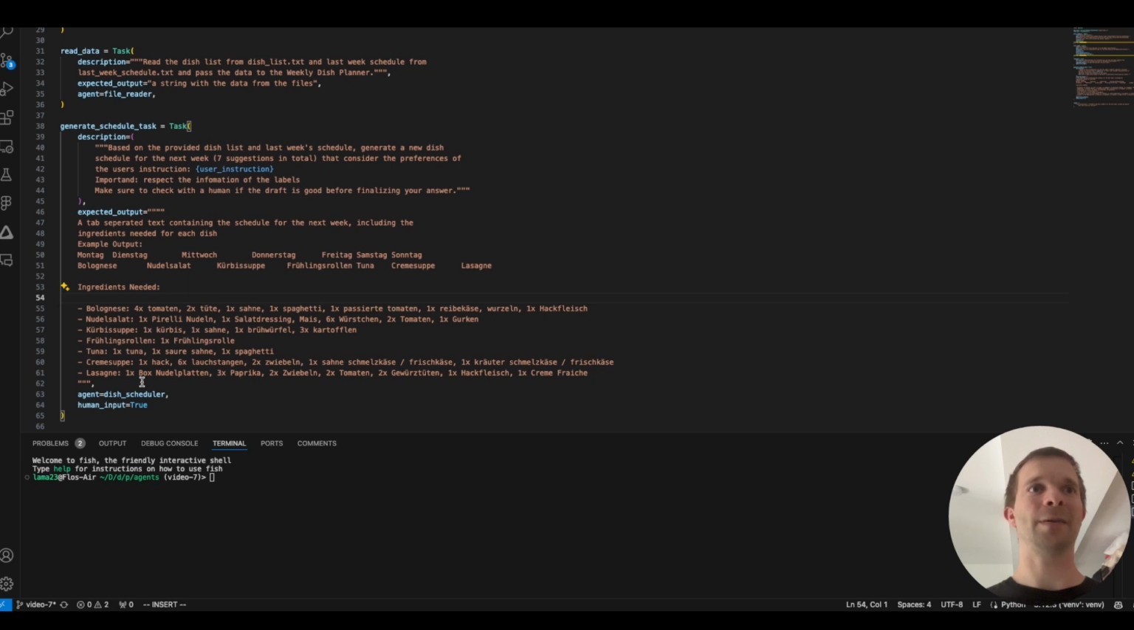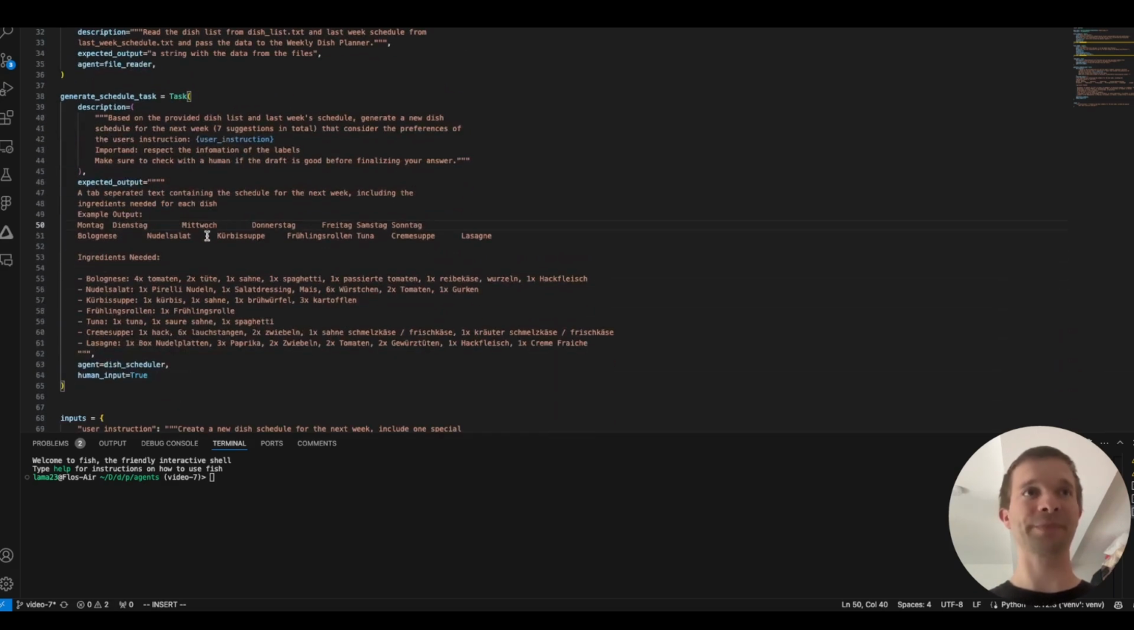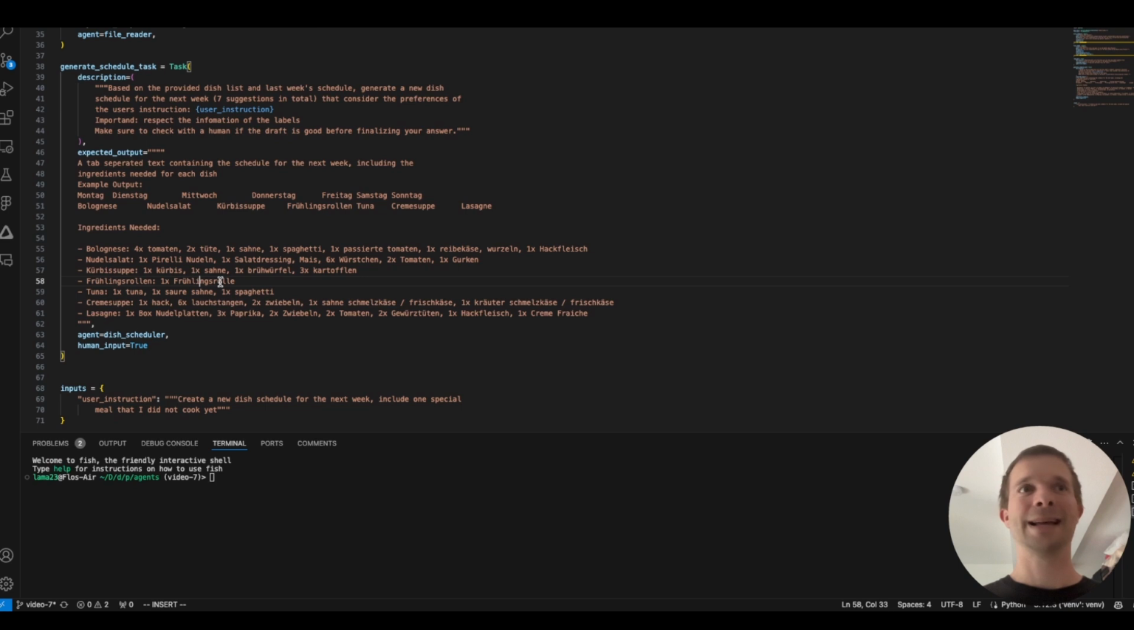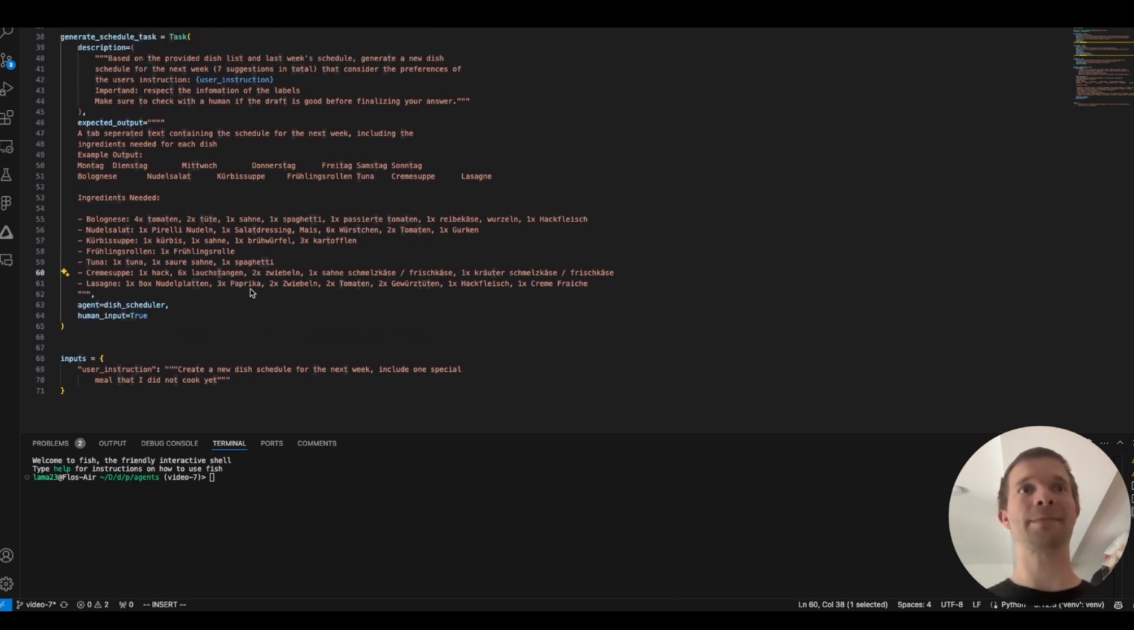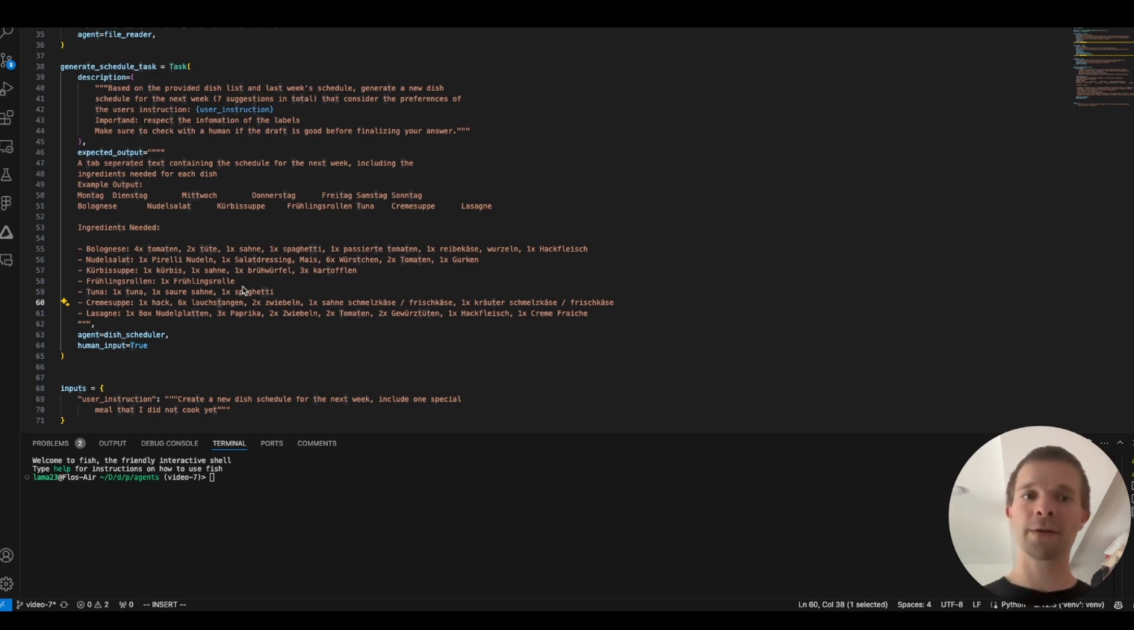And yes, we have here our agent, which we put here, and we have human input equals true. With this little setup, it will stop after it completes this task and then wait for the human input. So we will be able to write something and the agent is going to consider this input from the human. Okay, good. And then of course, what we want in the end is our ingredients list, because then we want to have it very easy.